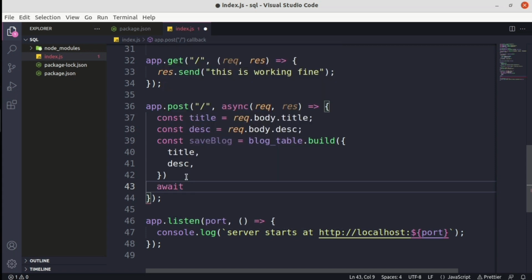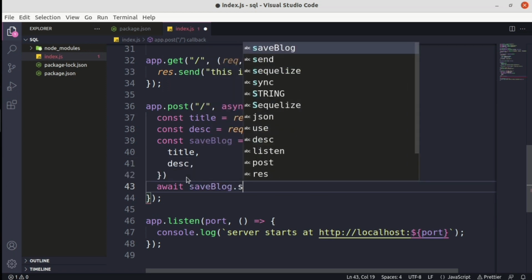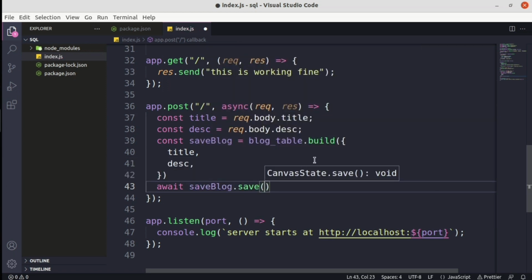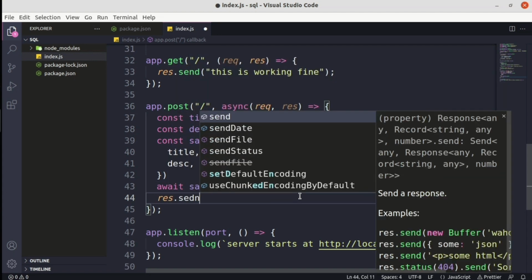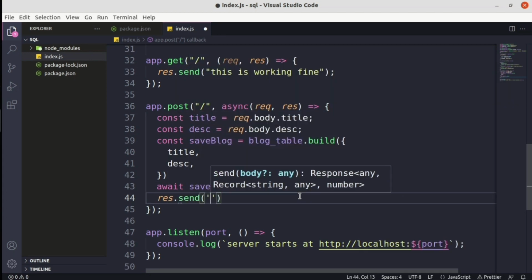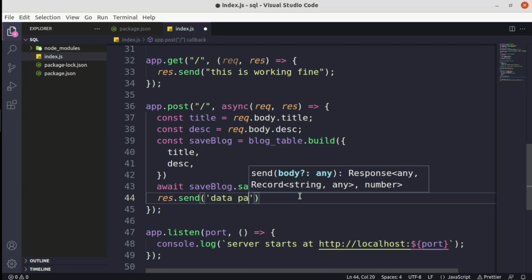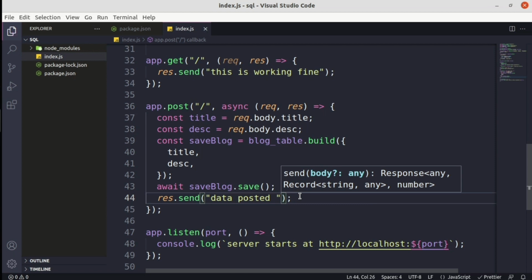Just say saveBlock and the method which is save. The build method is just for creating the data, and the save method actually saves the data in the table. Okay, that's it, guys. Now let's just send a response, a simple response. Okay, data posted successfully. Data posted. That's it. Keep it as simple as possible.